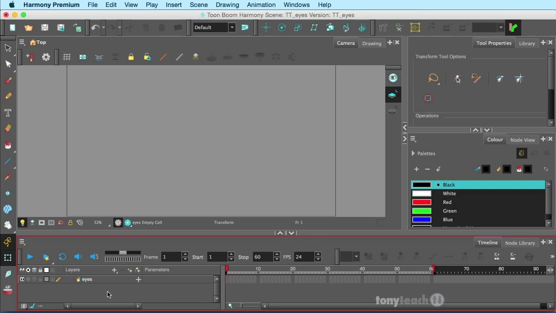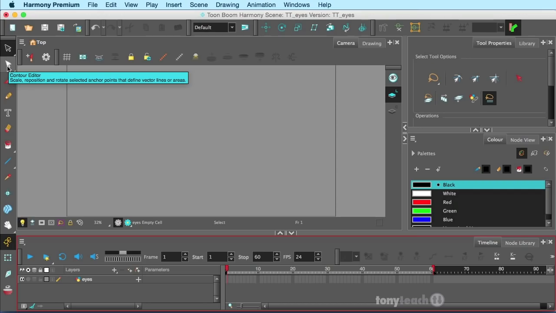All right. Now we're going to be using a couple of little tools here. And our tools are located to the left. And this is our default workspace layout. So we have the select tool, which is this black arrow up top, and the contour editor, which is the white arrow right beneath it.